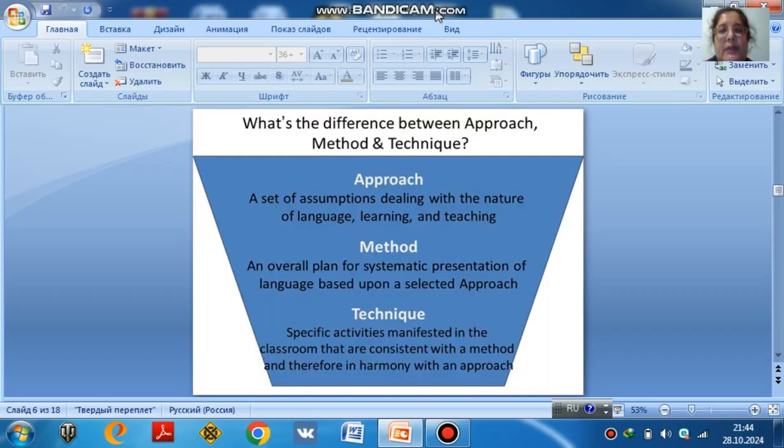What is the difference between approach, method, and technique? Approach is a set of assumptions dealing with the nature of language learning and teaching. Method is an overall plan for systematic presentation of language based upon a selected approach. Technique is a specific activity manifested in the classroom that is consistent with the method and therefore in harmony with the approach.